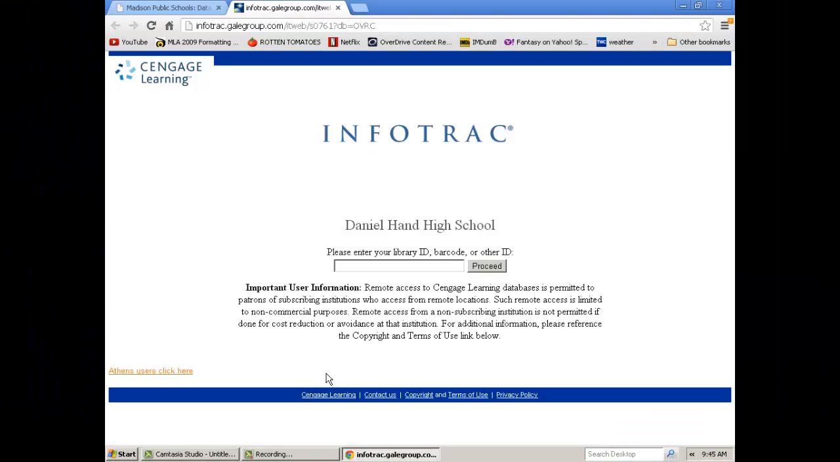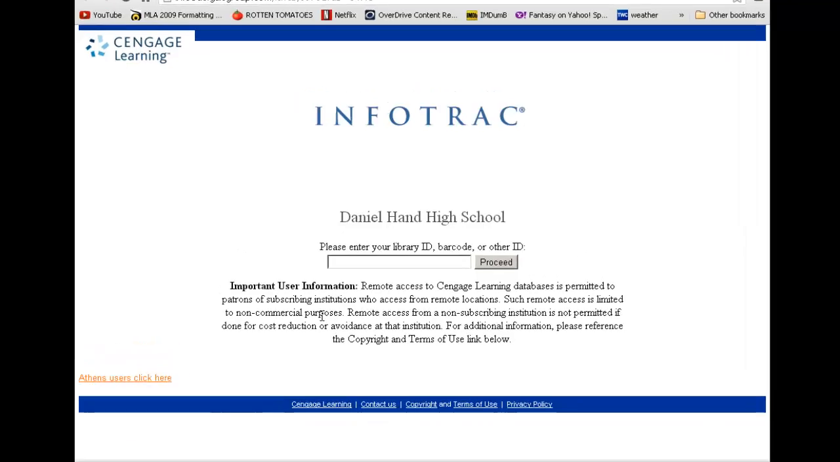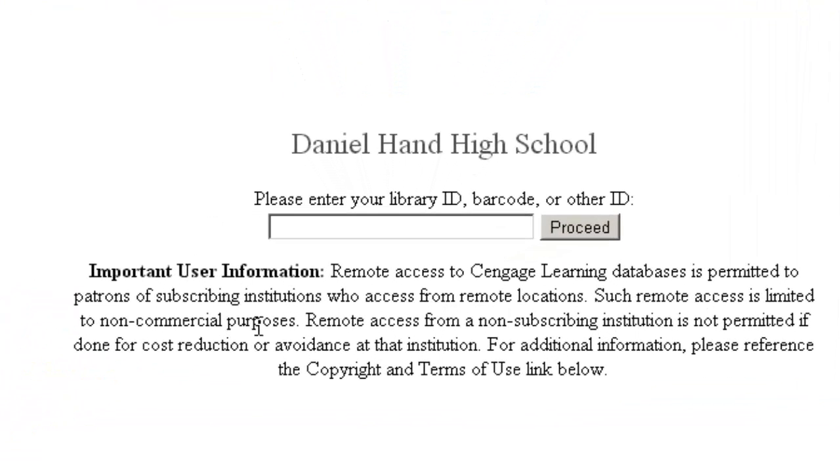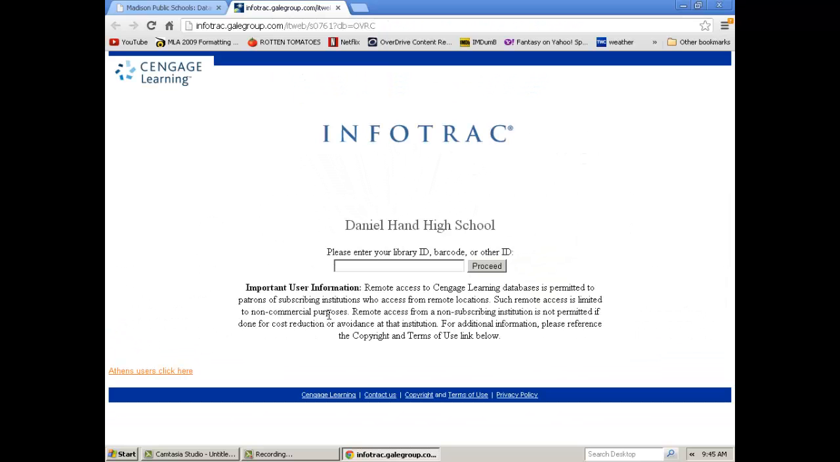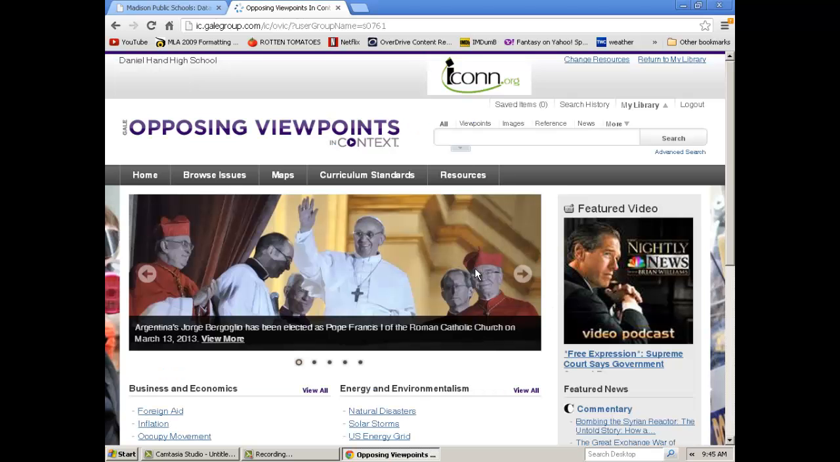It's going to ask you for a code when you click on the link, and you could access Opposing Viewpoints from any computer as long as it's connected to the internet. So you can do this from home or from school. All you need to know is the code to get in, and the code is 06443. And this is the opening page for Opposing Viewpoints.